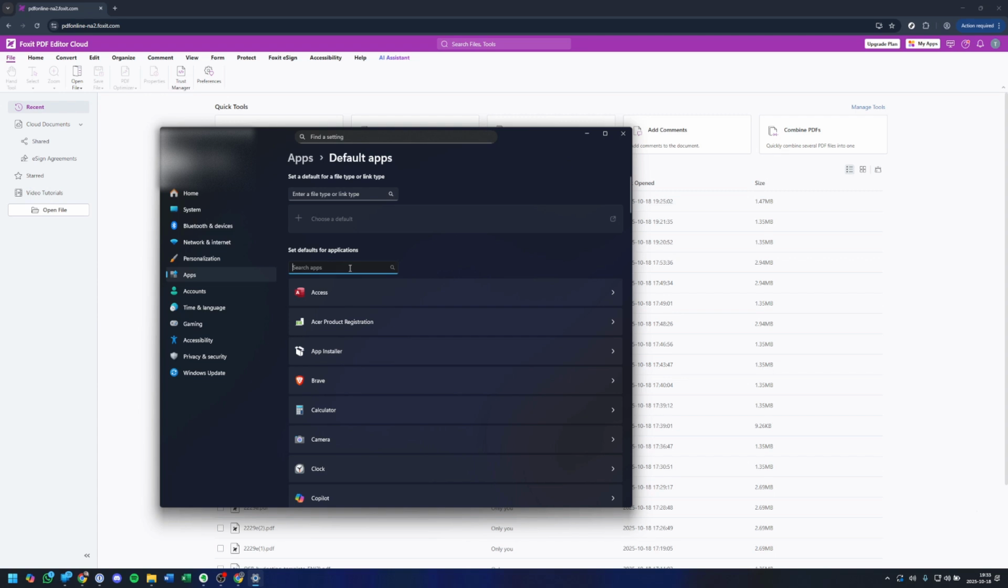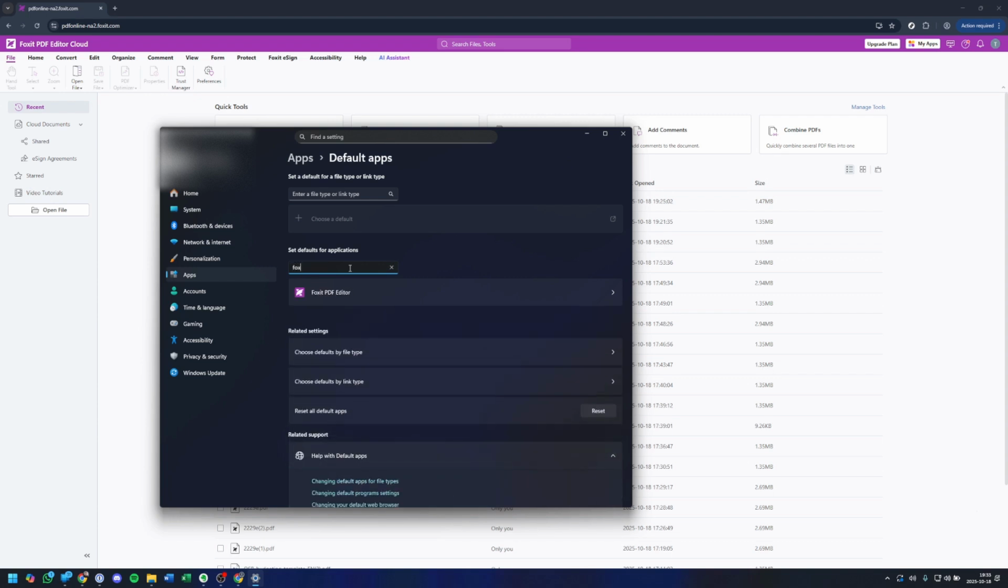This will bring up a menu that allows you to associate Foxit Reader as the default app for numerous file types. Most importantly, make sure to set Foxit as the default for .pdf files. But don't stop there. You can also associate it with other compatible file types like .xdp and more. Simply check the boxes for the files you want Foxit Reader to handle.